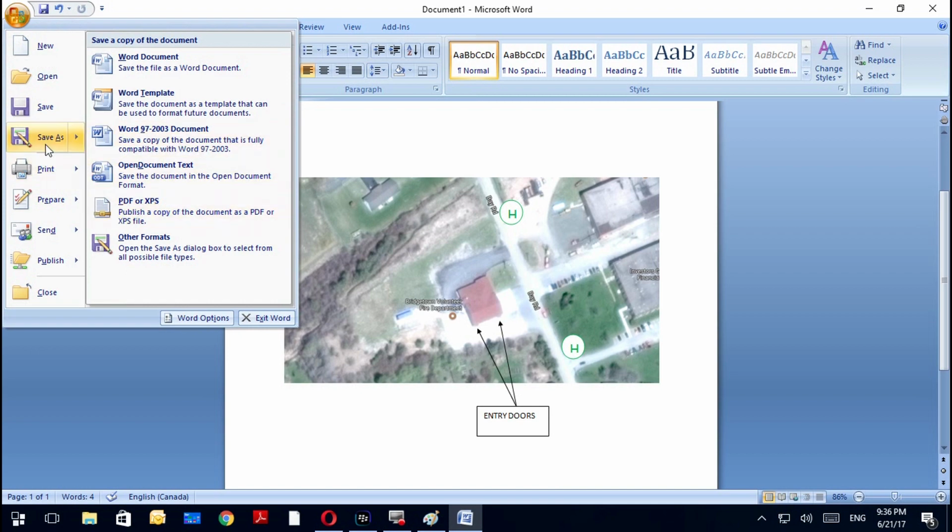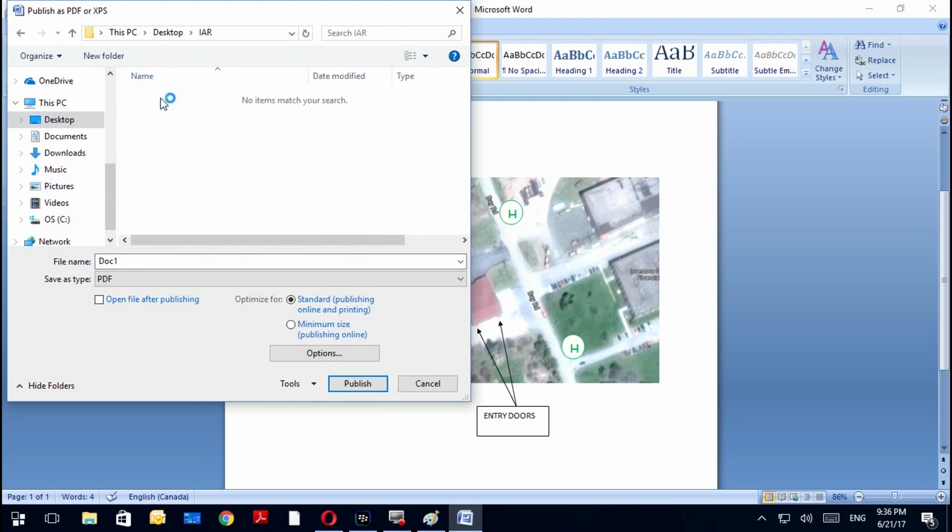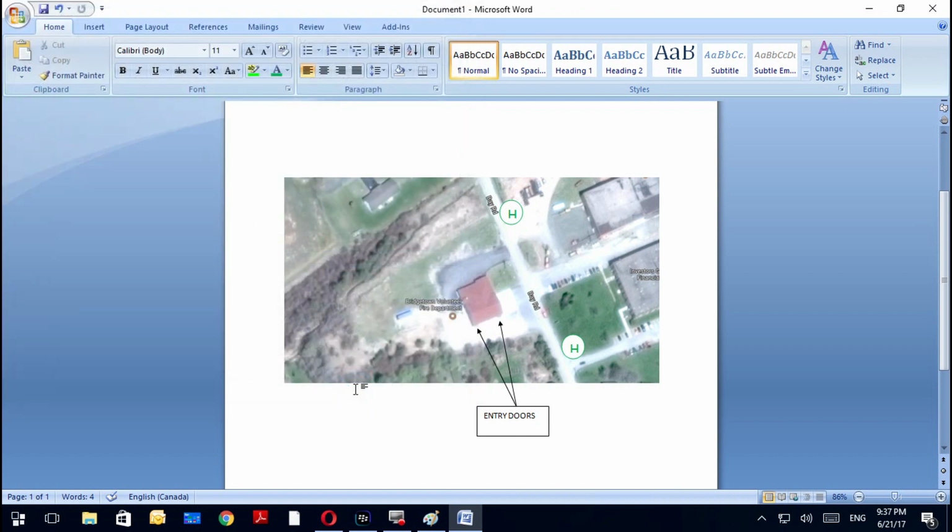I want to go to save as. Go save as and go PDF or XPS. So we go to desktop, and I'm just going to save it in a folder. And I go Bridgetown, BVFD, SAT, BVFD SAT, publish. Done. That is finished.